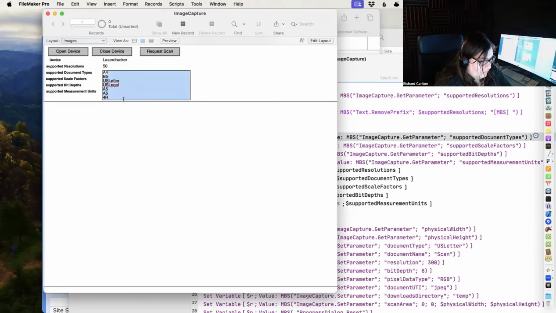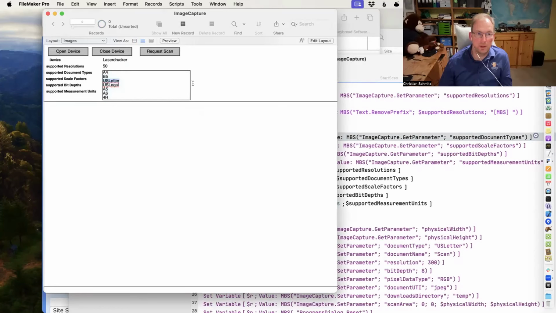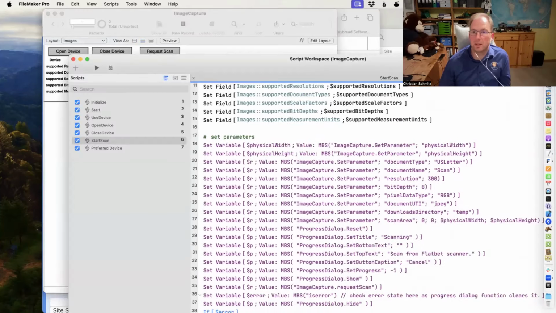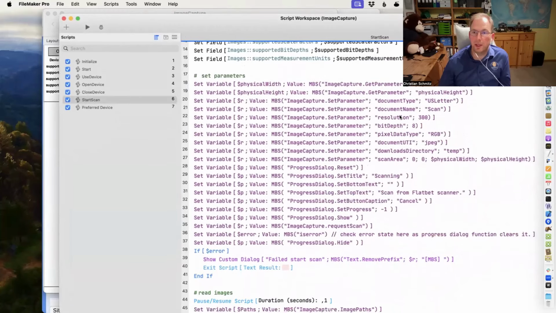It can do a couple of paper formats, like here US letter. Scale factors, bit depth is 1 or 8, so 1 is black and white, and 8 is color or grayscale. And then it can do measurement units in inches, centimeters, or pixels. Okay. So you can ask that in code, and then you can set parameters here.